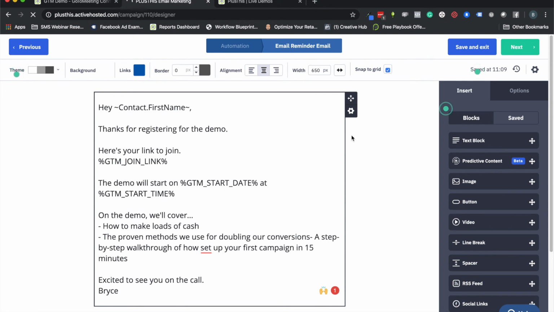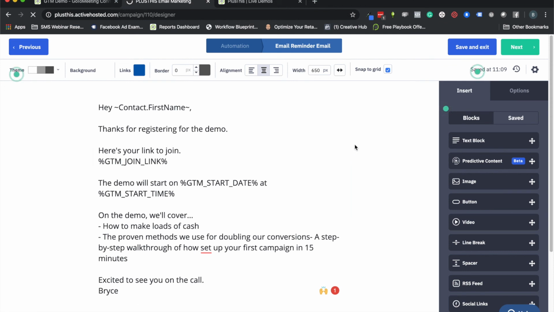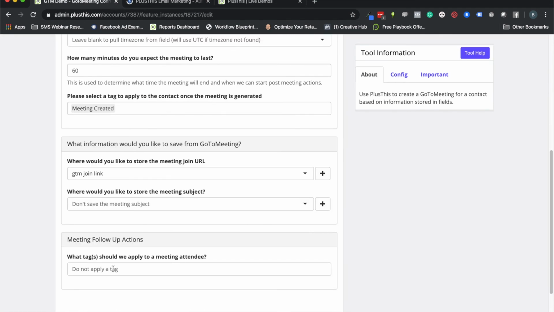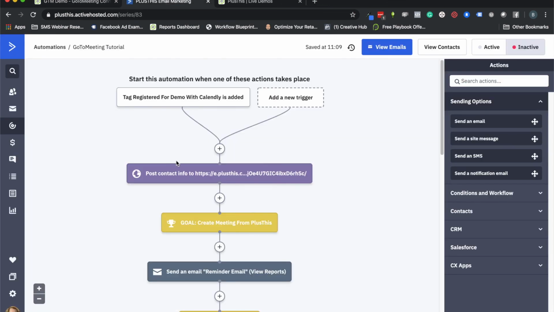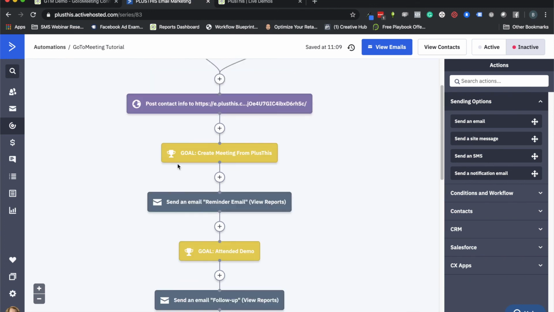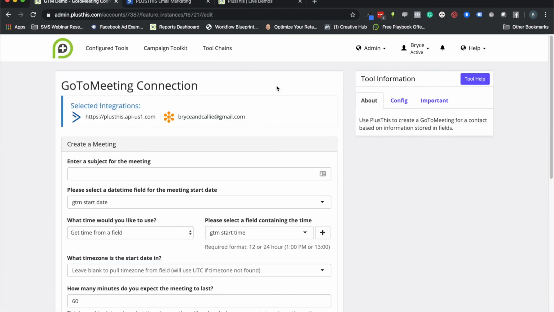And then finally, the last thing you're going to do is you're going to use the tag at the end of the setup here for when someone attends the meeting. So you pick whatever tag that you ended up using in Plus This, or create that tag based on what you want to set for your goal when someone attends it. So that's the final little piece of it, and you're good to go. So that is how you set up one of these GoToMeeting automations.